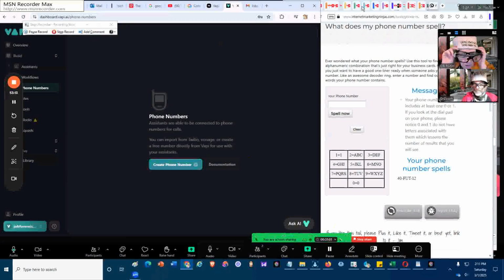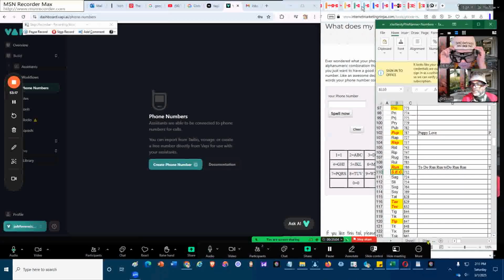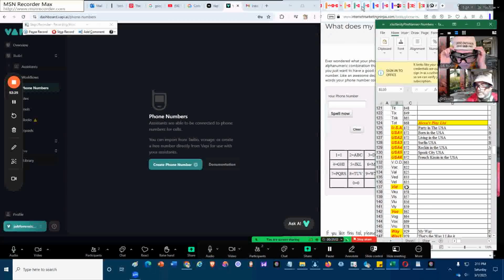Phone number includes at least 0 or 1. If you look at the dial pad, it's not good. So when they get an exchange with 0 in it, you want to delete it and take another exchange instead. Delete the number. Okay.